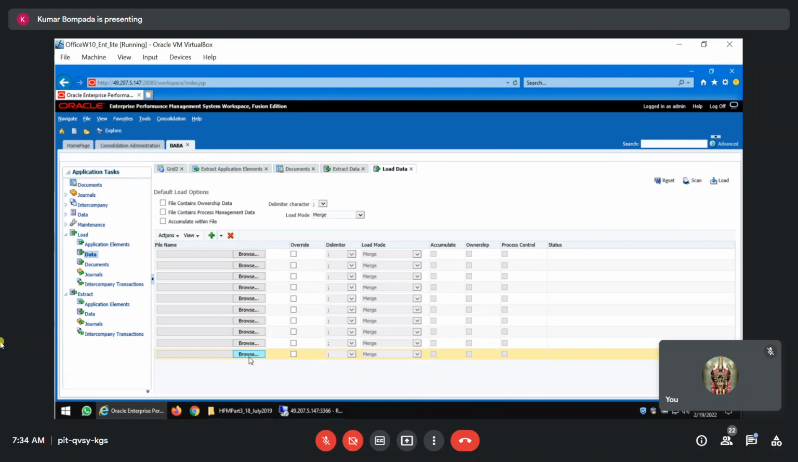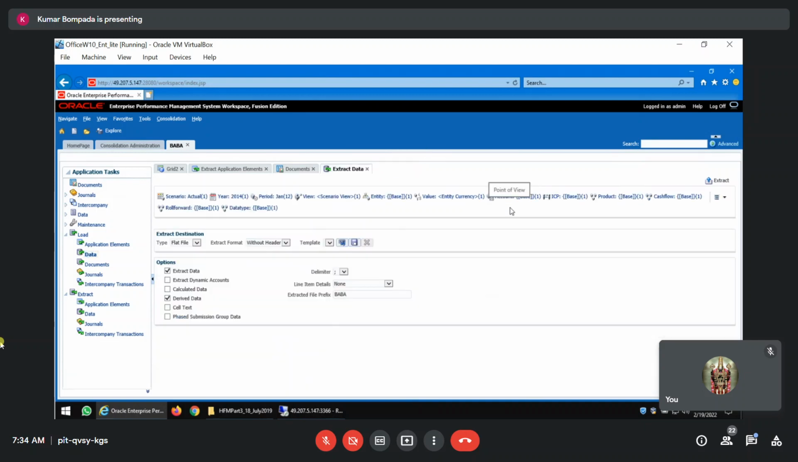So first we extract India data for January, and then February, March, April, May, June, July, September, October, November, December. If we are having 100 entities, then 100 into 12, 1200 files will come. So in our entire lifetime, we never extract the data like this. But yes, we have done it one time.